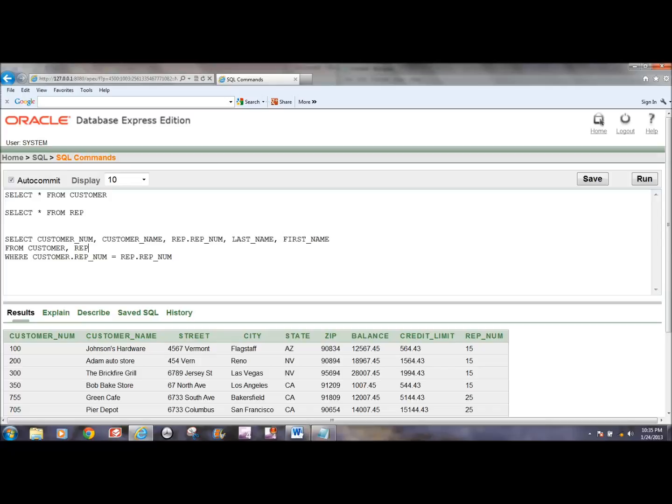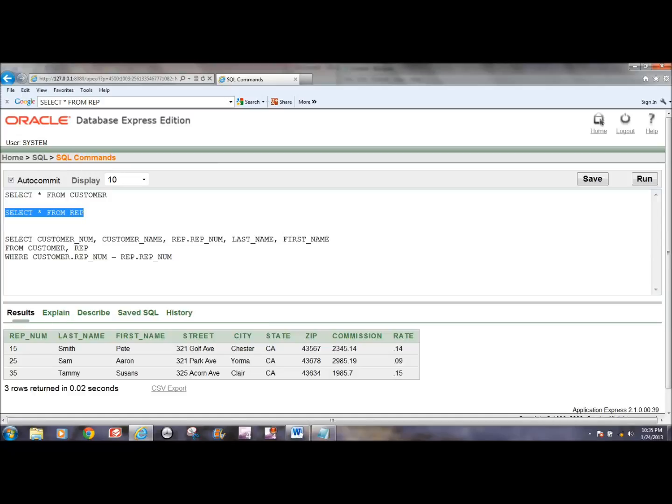And since we want to know the last name and first name of our representatives, you'll notice that first name and last name is not here in the customer table. But if we go back to the rep table, you'll see that here the last name and first name is, so we don't have to qualify either of these columns. They only appear in one of the two tables we're querying. We then say from customer, comma, rep, the two tables, and now we have to relate these two tables.